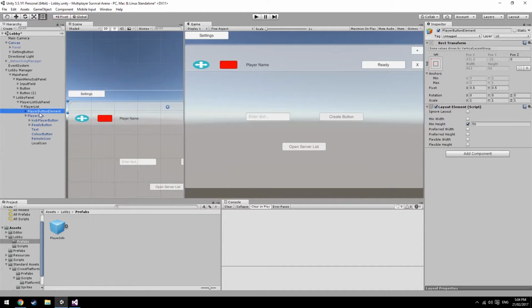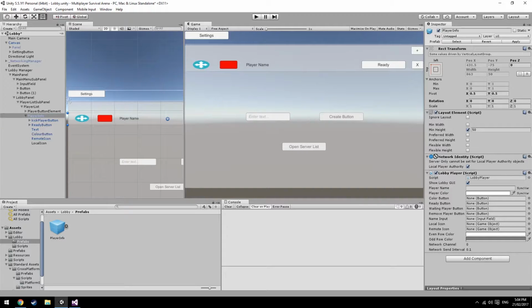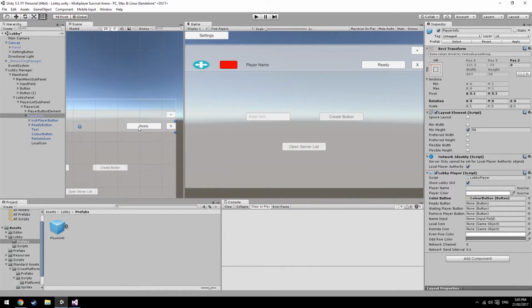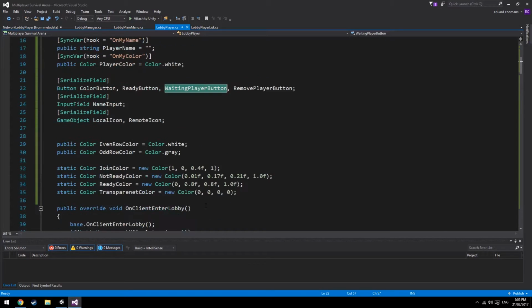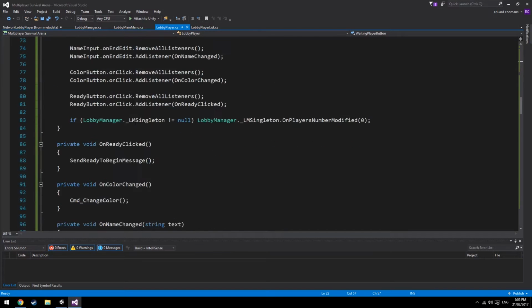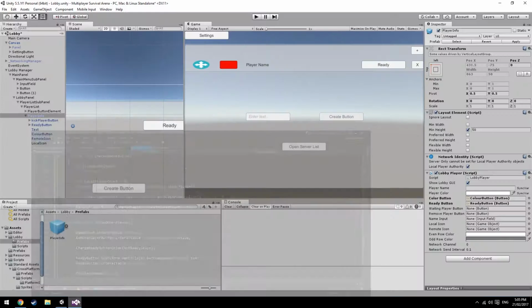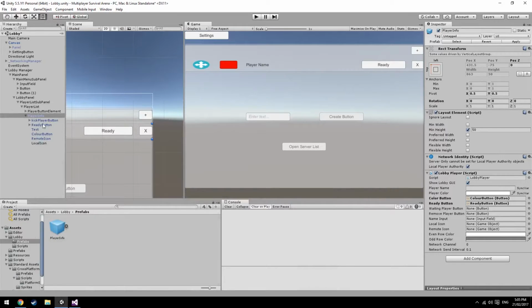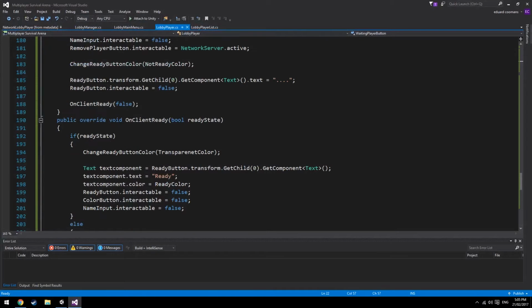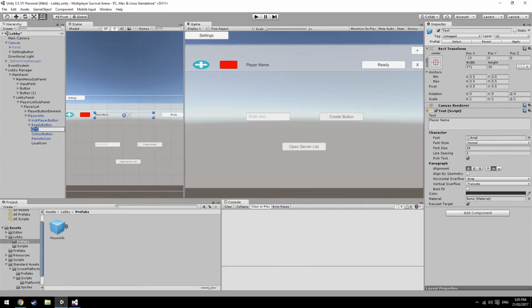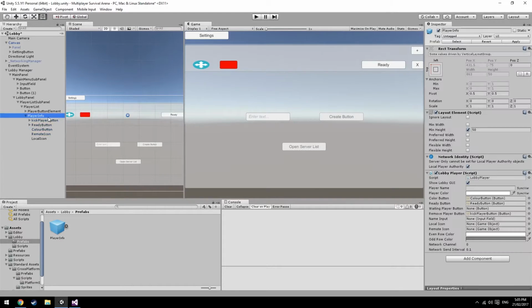Okay, so go to here, assign the color button, the ready button, the waiting for player button. What did we say this was going to be? We didn't assign it anywhere yet, so it doesn't matter. The remove player button, the text, and I said this was going to be an input field, did I not? Yes, so we're going to take away this text.